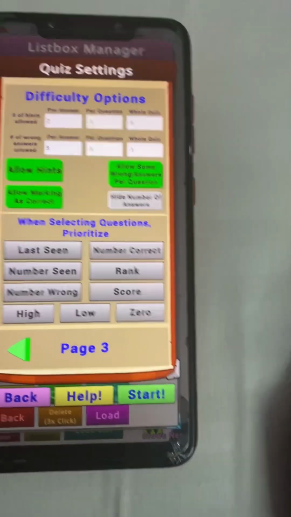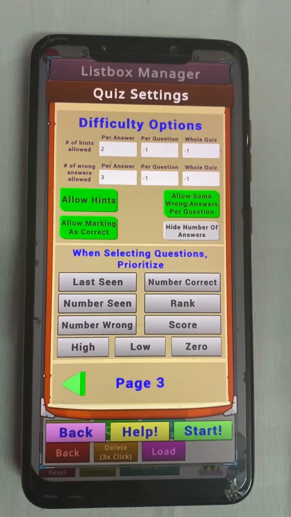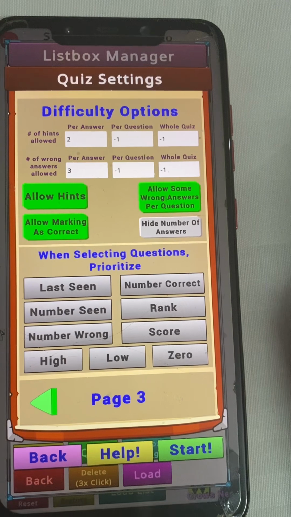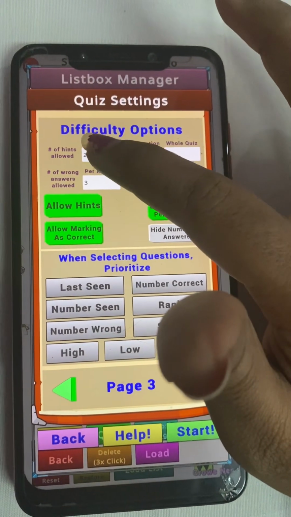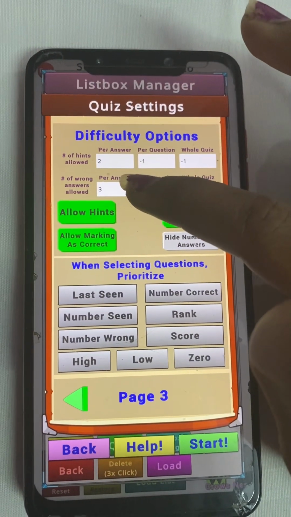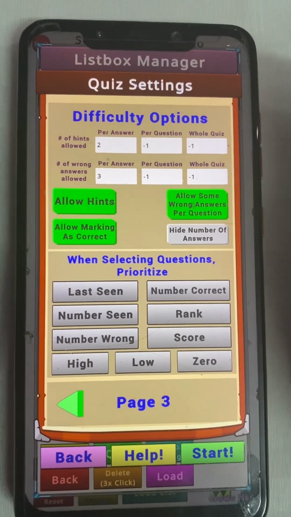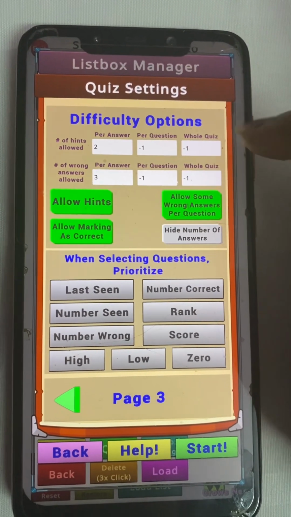On the third page, these are some interesting settings. It's basically how many hints, etc. are allowed. Once I've mastered a list, I typically say 0 or 1 hint allowed, and number of answers permitted wrong is either 1 or 2. You can put it to whatever number you want. I wouldn't worry about the per question and per quiz.